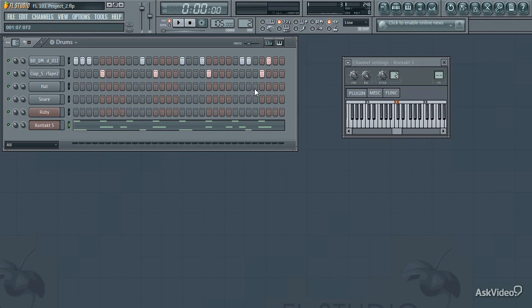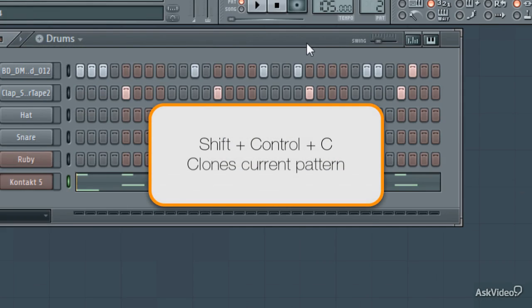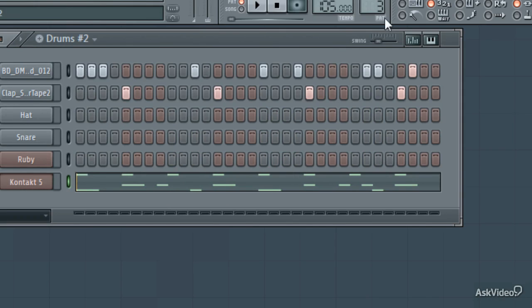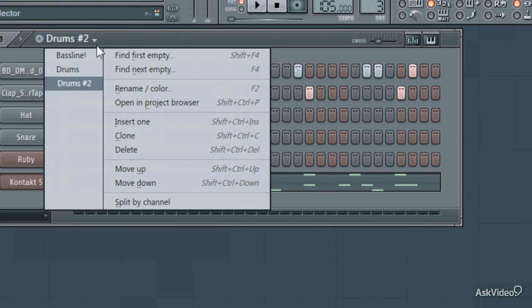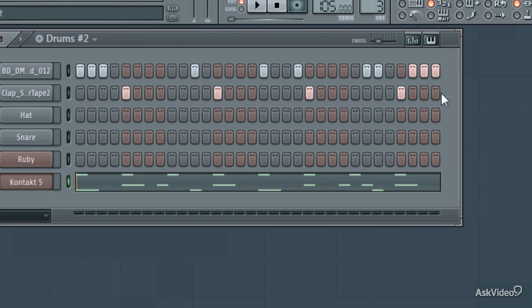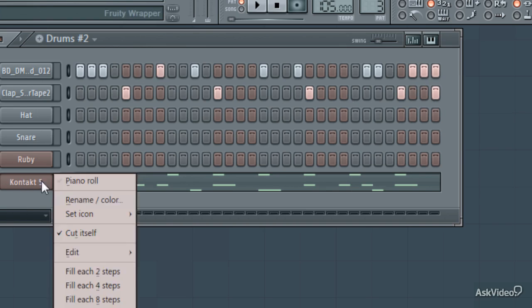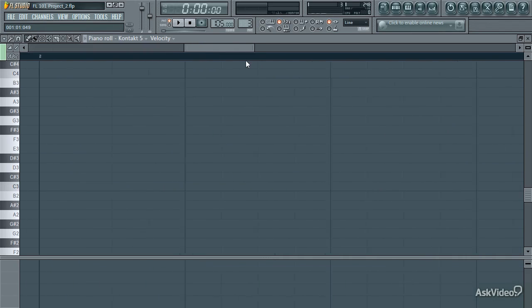I want to make a variation so it's not just the same 2 bars over and over for the whole song. Rather than start from scratch, I can hit Shift, Control, and C to clone this pattern into a new one. Or I can just select Clone from the pattern dropdown. Now, making a few modifications to the step sequencer and the piano roll, I've created a new variation very easily.